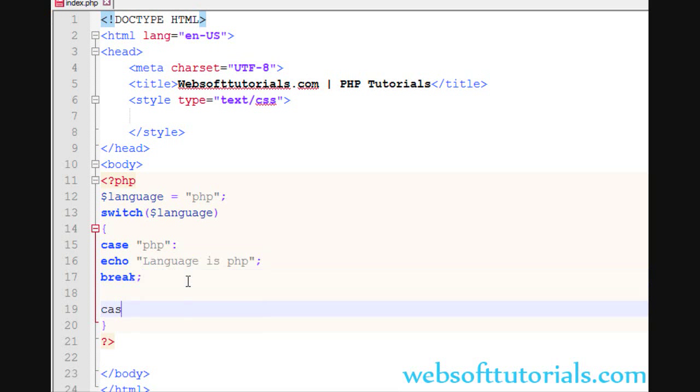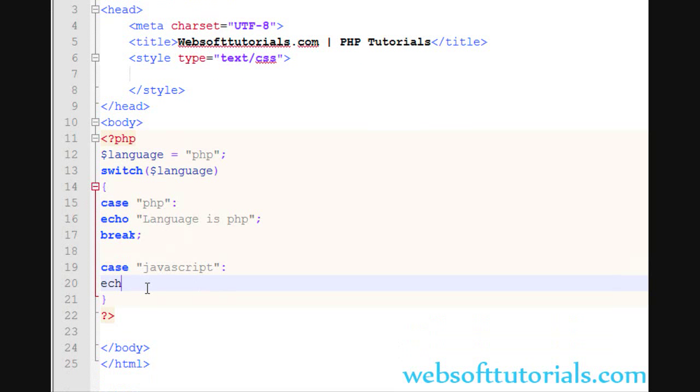Otherwise, we'll make one more case, and I will give it the name JavaScript, and then a colon, then echo. So I write: language is JavaScript. Now guys, we will go to the browser and refresh.